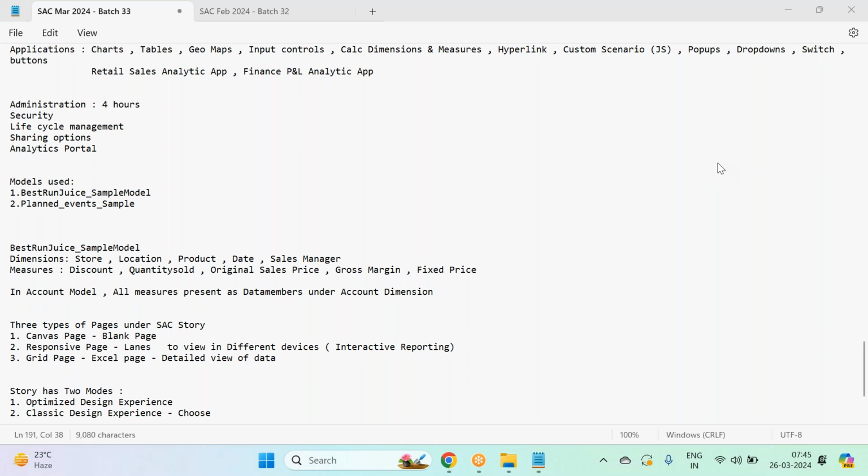So generally, guys, we got three types of pages like canvas, responsive, and grid page. So canvas page is more like a blank page. It's kind of blank where you can adjust your visualizations in whatever way you can. When it comes to responsive pages, it's more or less like a blank page only, but it comes with lanes, and you need to adjust your visualizations according to the lanes.